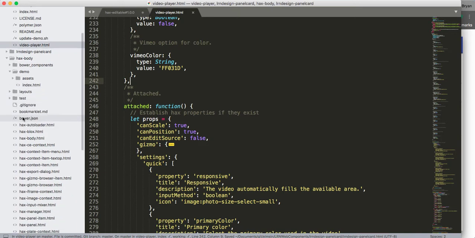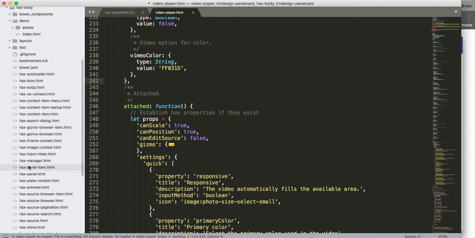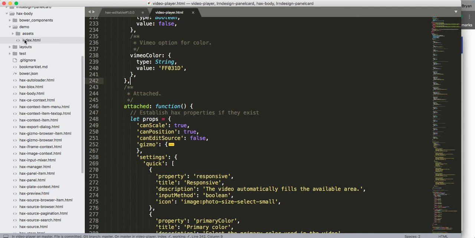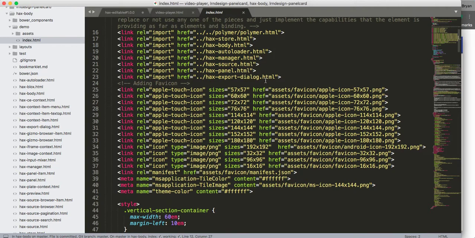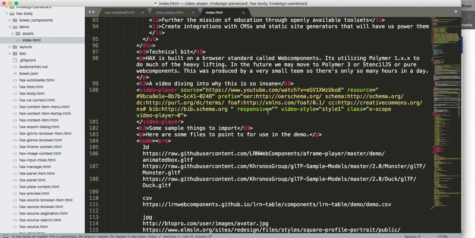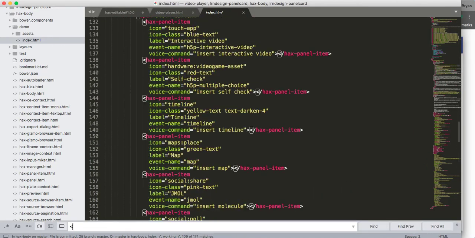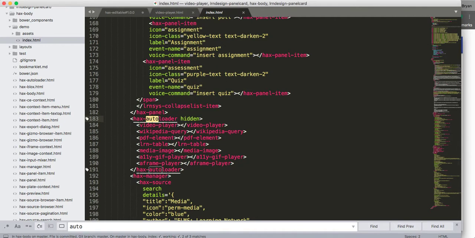So now I've got to get this to show up. And what I'm going to do in HAX Body, in the index, which is your equivalent of if you were to deploy this, I'm going to scroll through here, and there's a thing called auto. There it is, HAX Autoloader. And HAX Autoloader has a bunch of tags. If you imagine you were wiring this into a content management system or some application you have, you would have your CMS or other delivery mechanism deliver these tags in.